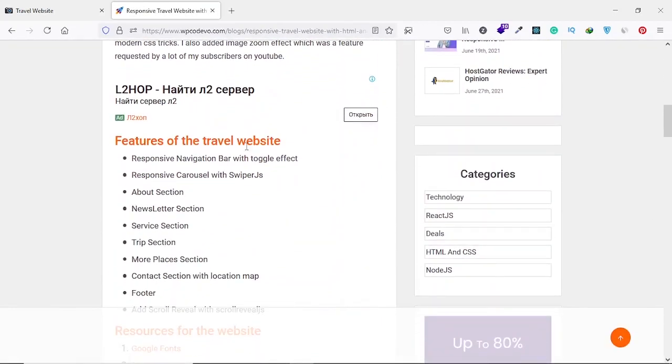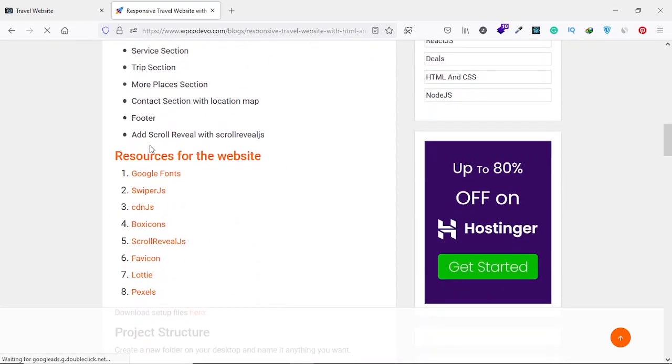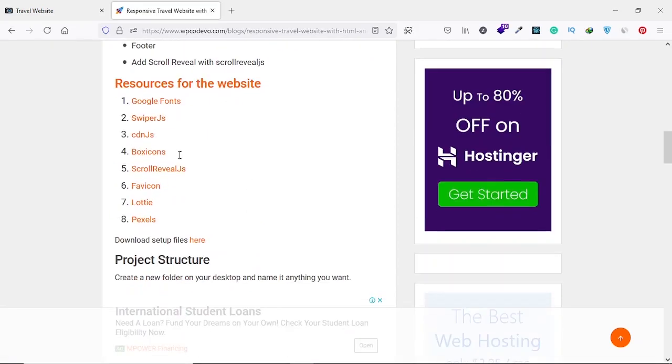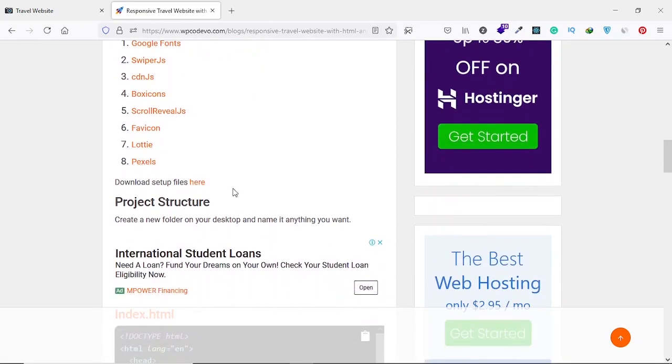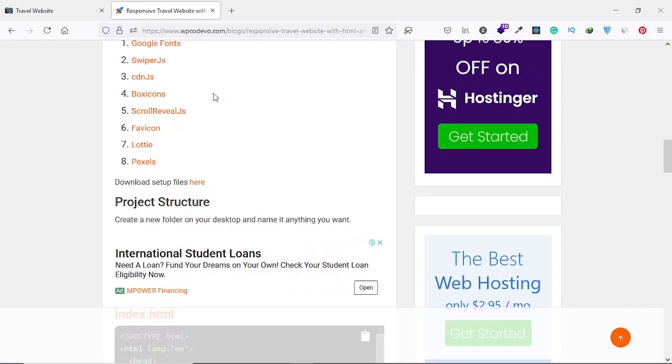So here we have the features of the travel website. I'm going to include some responsive navigation, some carousel, then some newsletters and things. Then we have also resources for the website. Here we have Google Fonts, Swiper.js, CDN.js, box icons, then scroll review and so on. So first let's download the setup files. Click on this, then wait for it. I already have it downloaded, so I'm not going to download it again. You can click download and wait for it to download.